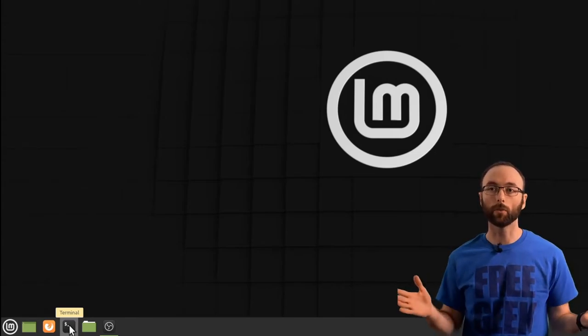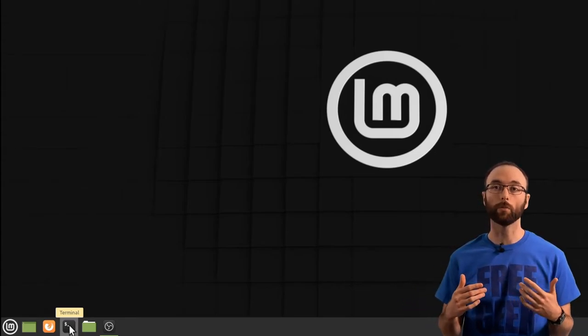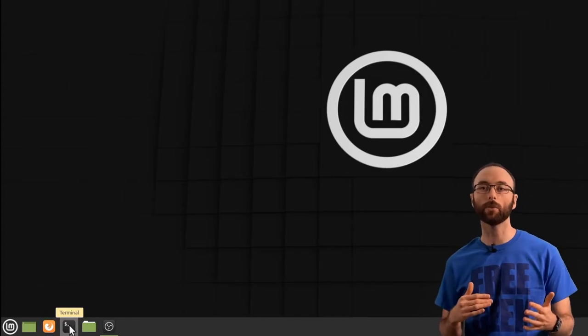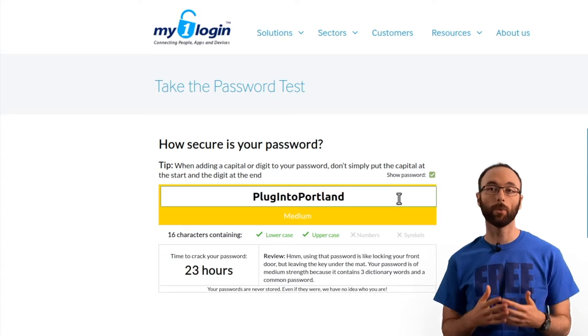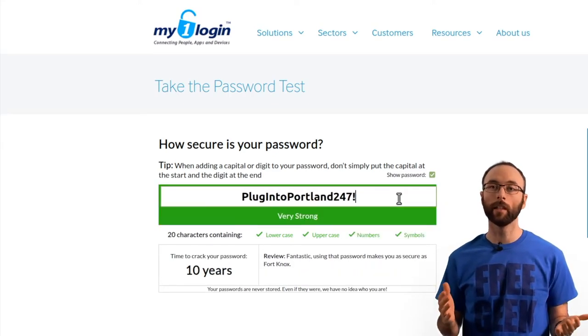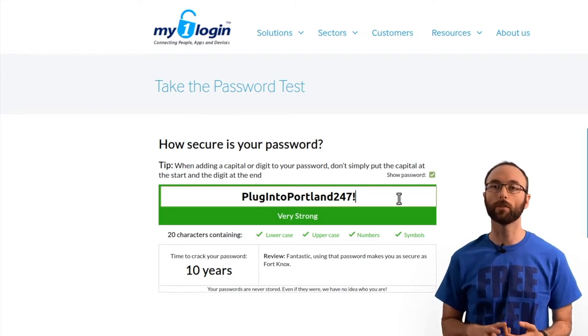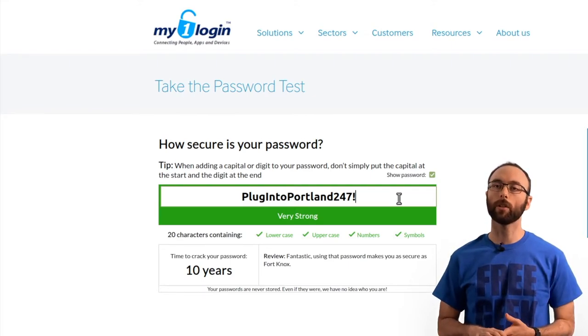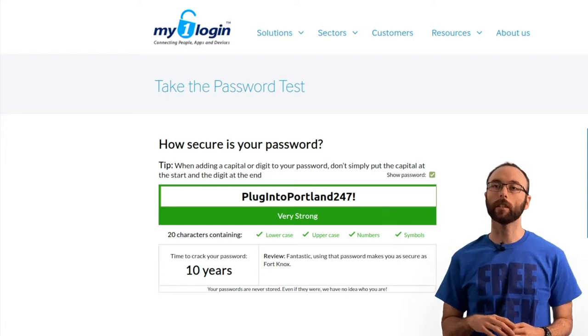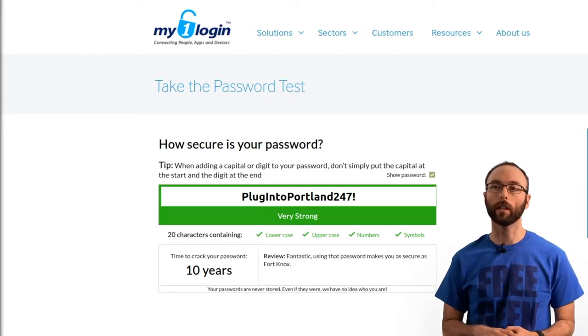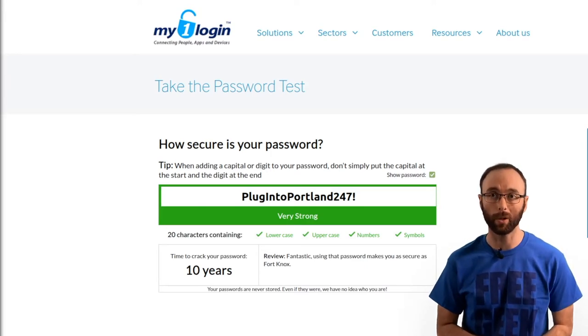This is a string of words that makes sense to you, and then we make sure to include numbers and symbols into that passphrase as well. For example, if we use the password plug into Portland 24/7, then I'm pretty sure I can remember that password. It includes capital letters, numbers, and symbols, but none of them are in a place that I wouldn't expect. Also, according to My1Login, we can see that this is a very strong password with 20 characters and would take around 10 years to crack.